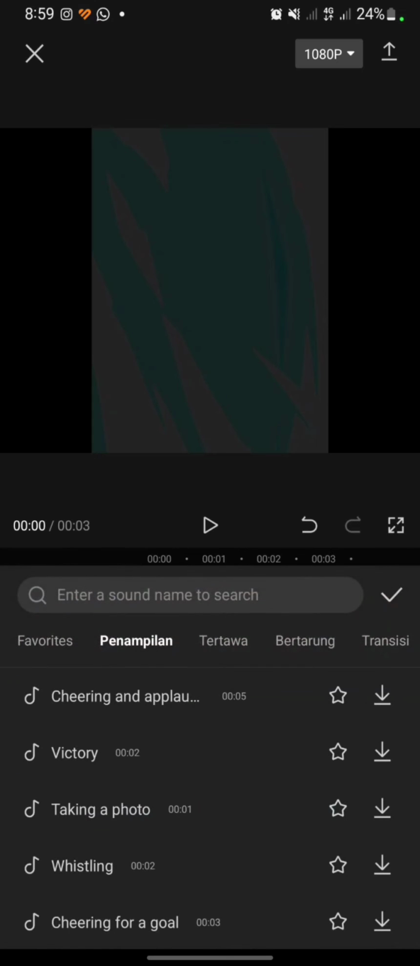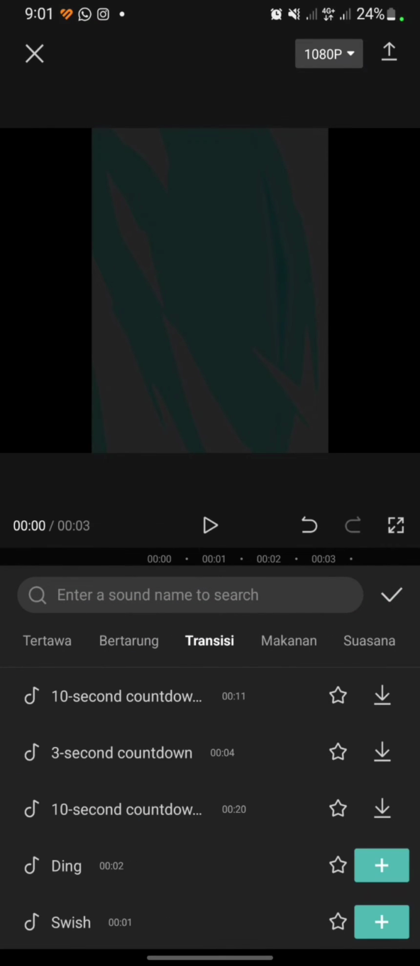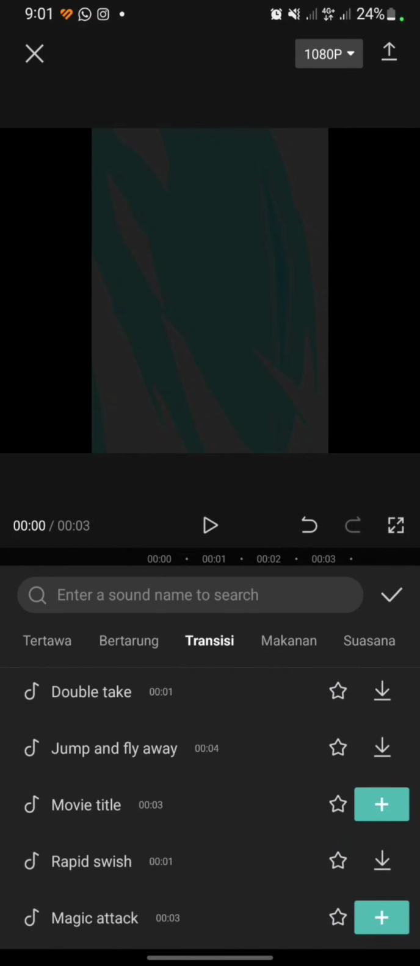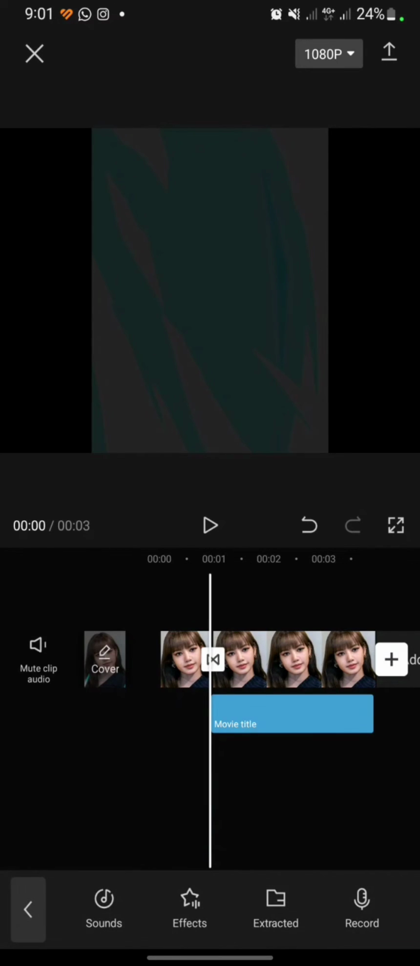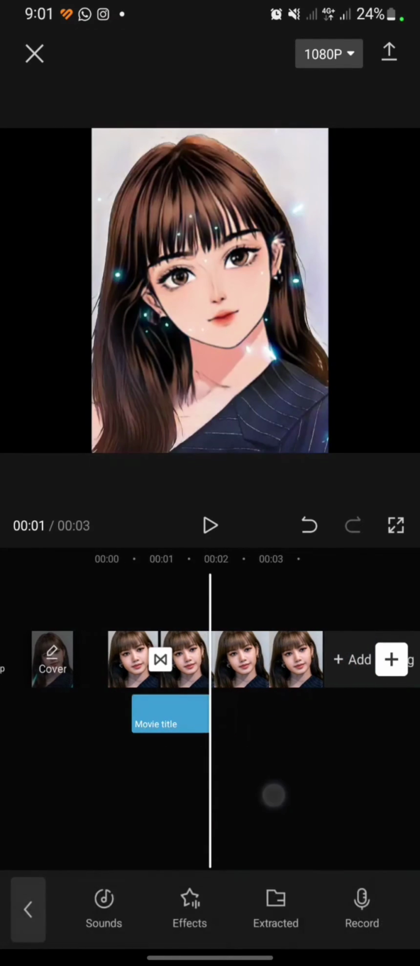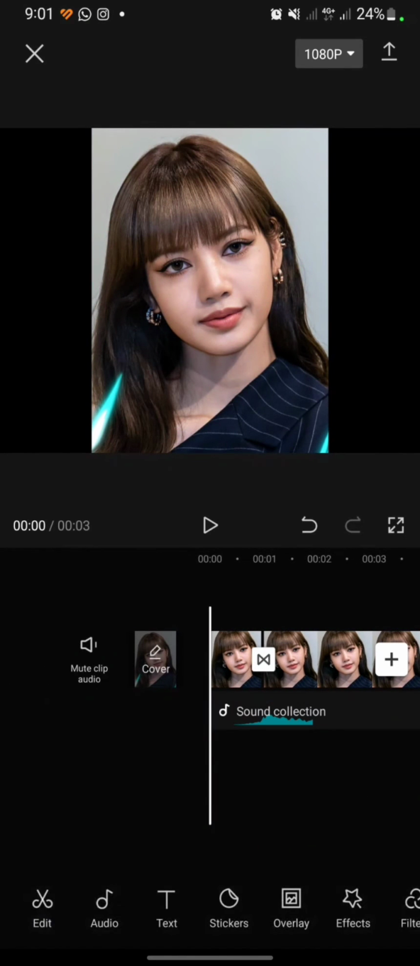You can add a sound, like maybe a sound effect. Click on Audio and then Effects. I will go to Transition and then choose the Movie Title here, and set the duration like this, and then this is the result.